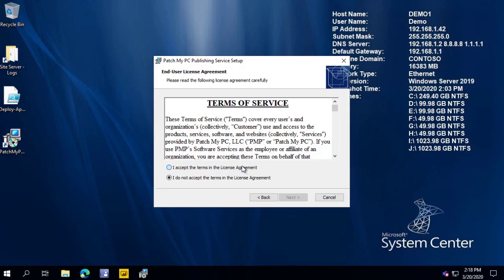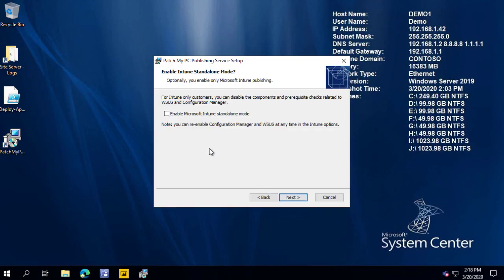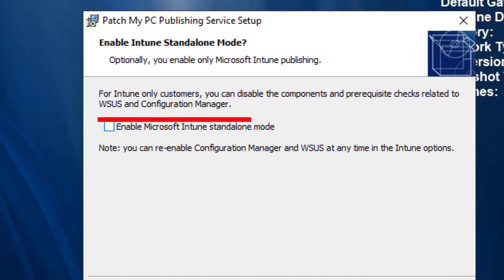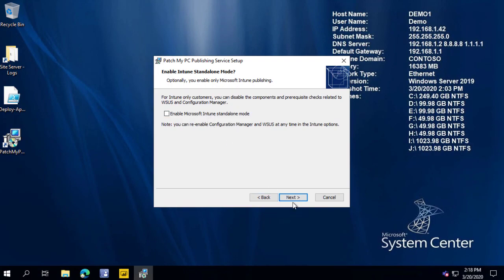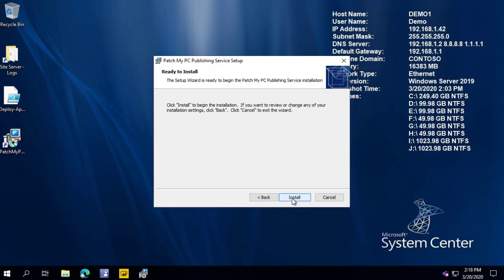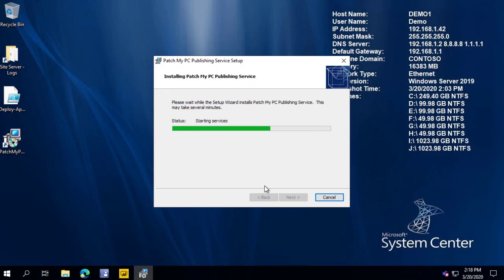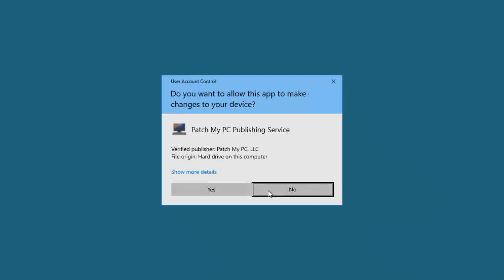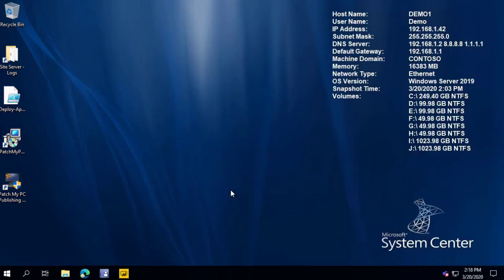If I click next here, it's just your typical installation. The only real option you're going to get is that we use the same code base for both our Intune feature as well as Configuration Manager, and you can use both of them within the same service. If you want to use Intune only in a standalone mode and you're not using SCCM, the only option in the installer is to enable Intune standalone mode. That disables some of the prerequisite checks related to WSUS and Configuration Manager. In our case, we're going to do all 3 of those configurations, so we'll leave everything default.